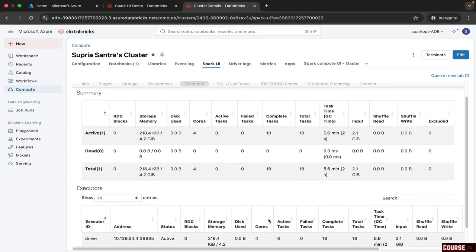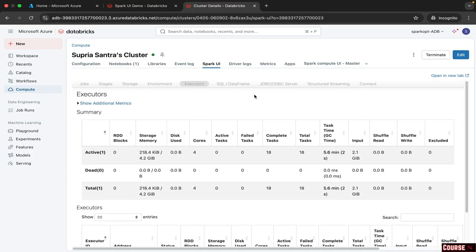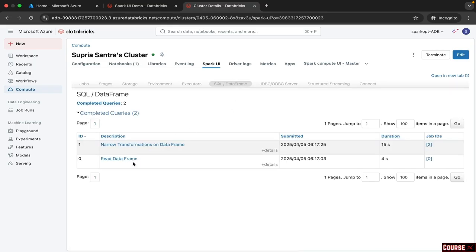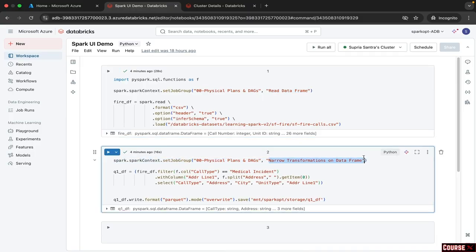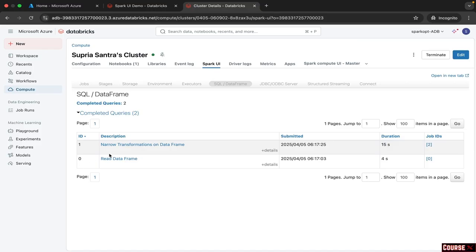Okay, so now let's go to this SQL and data frame tab. We can see here we have two queries, read data frame and narrow transformations on data frame. This looks nice in order to understand the queries and different jobs associated with them. Now we can see the read data frame query has job ID 0, so it has created only one job, that is job ID 0. And narrow transformation on data frame has created job ID 2.